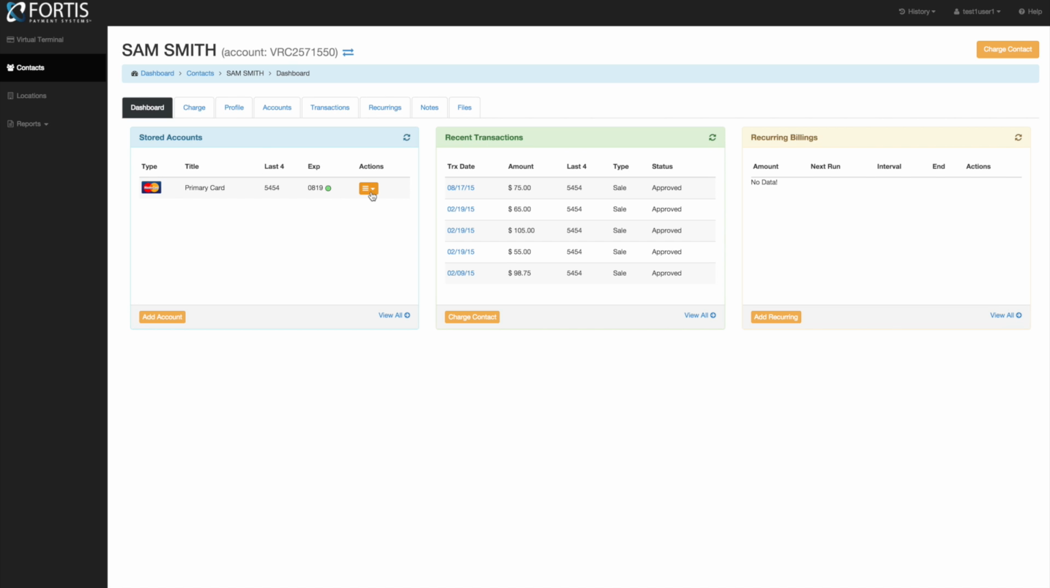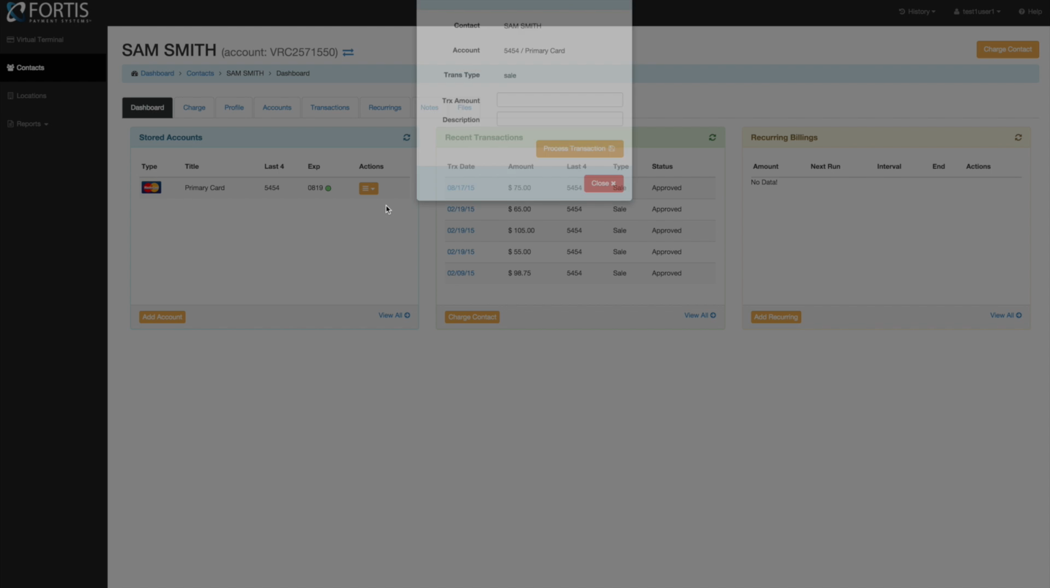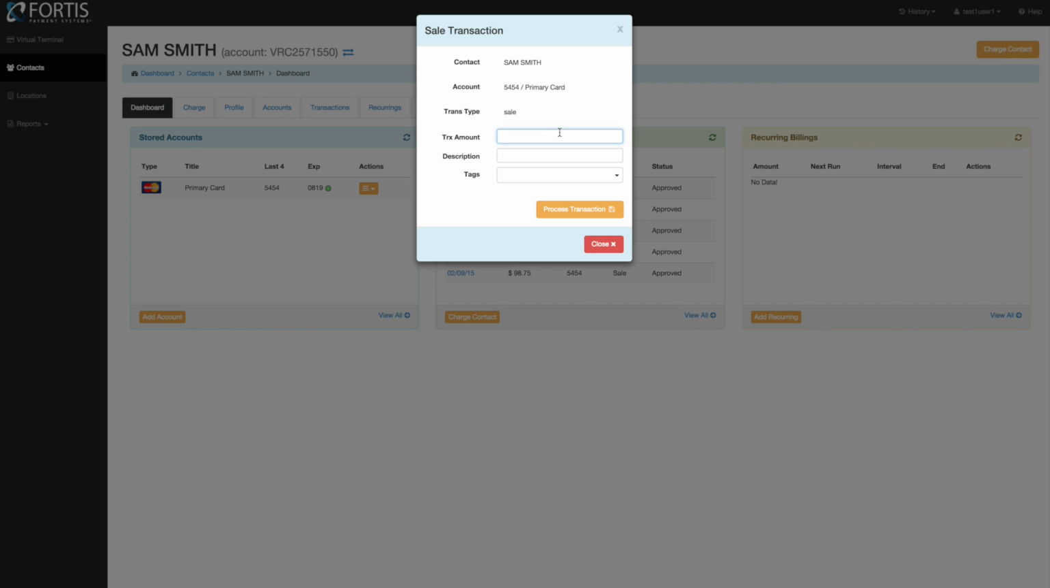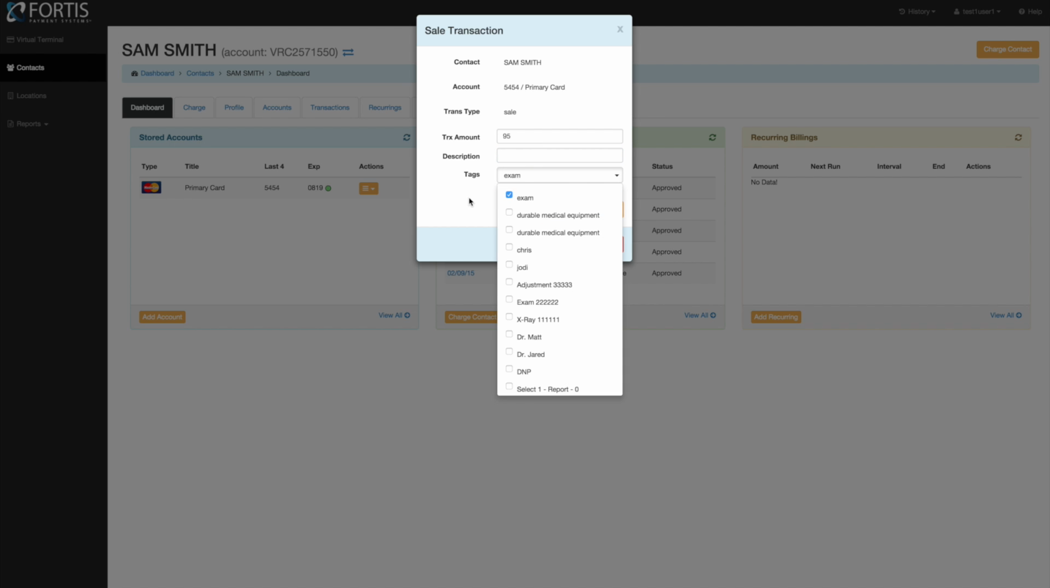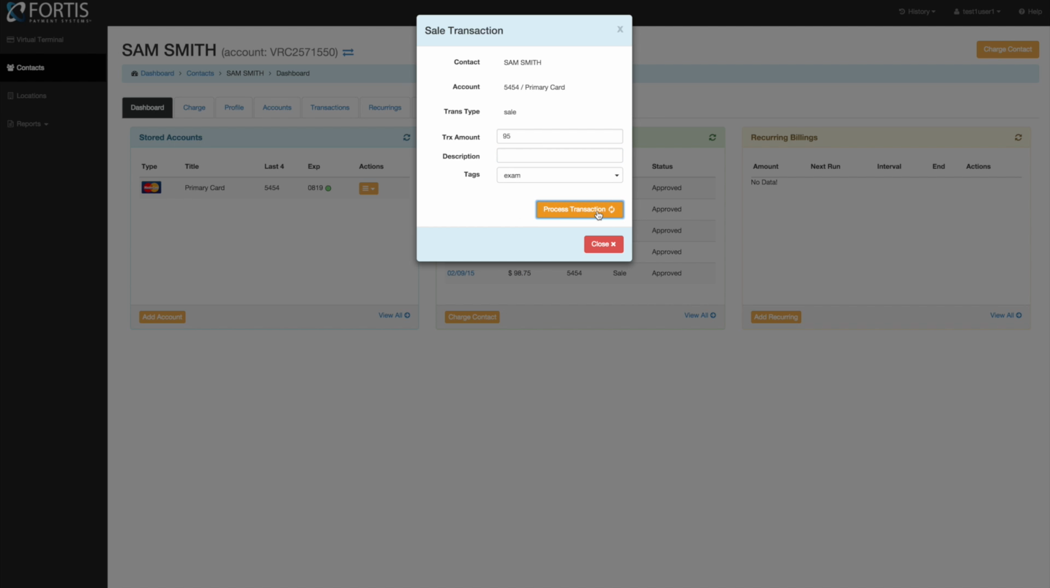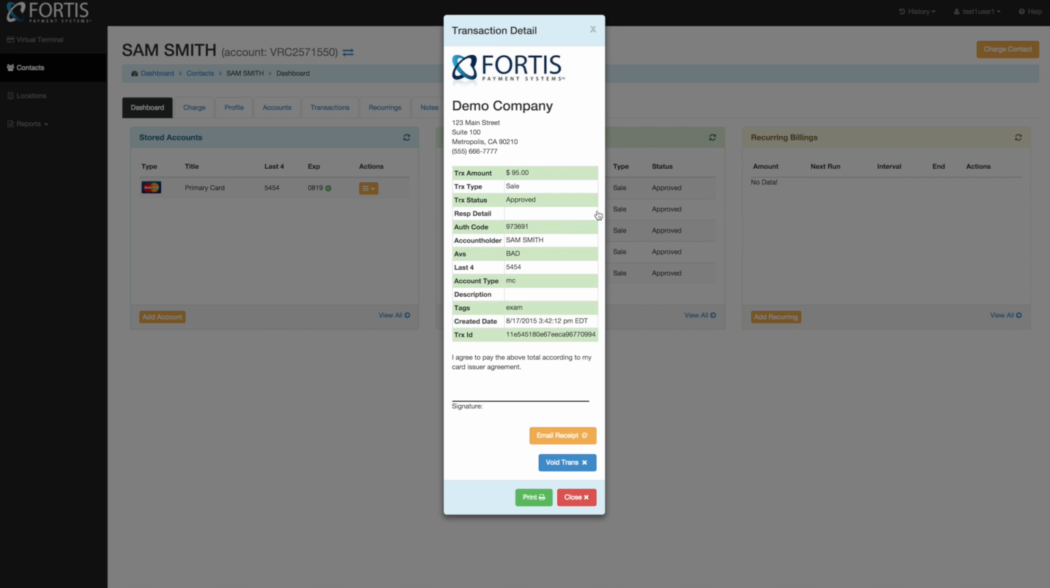Once you have an account stored, running a transaction is super simple. You just come in here and click the Run Sale button. Again, from here, all you're doing is entering a transaction amount. You can put a description or a tag if you would like. Go ahead and process that transaction. And again, the receipt's going to pop up. You can email, print the receipt right from here, have them sign it.